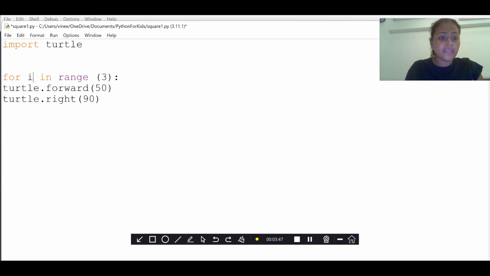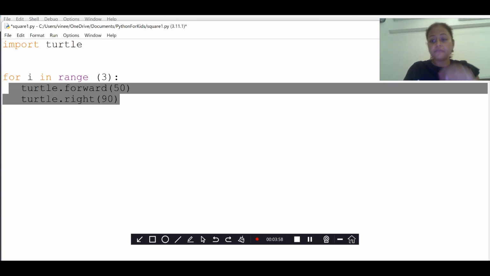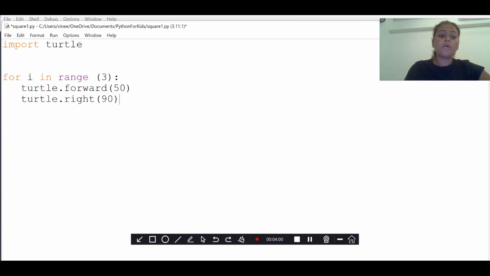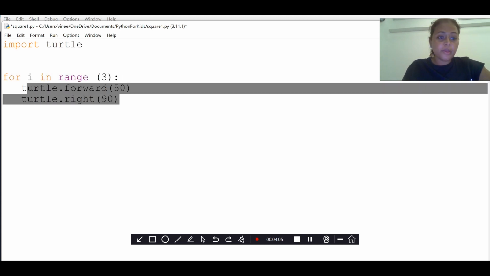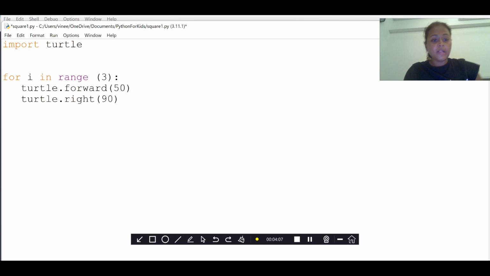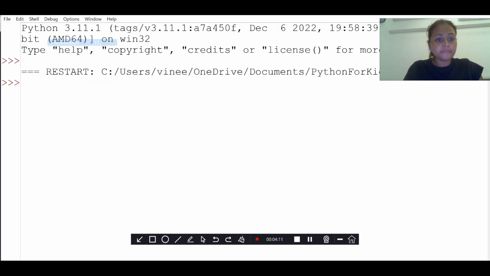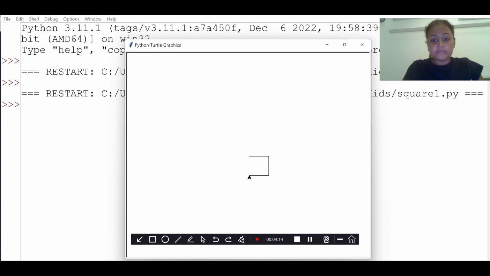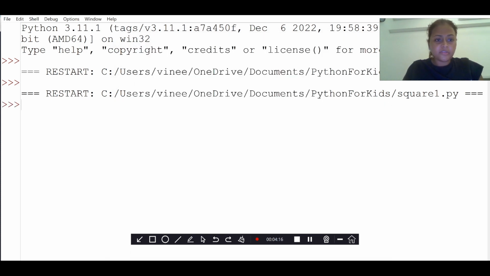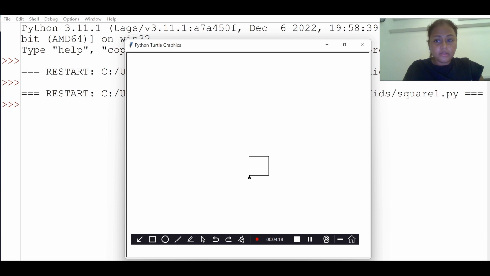I'm going to choose i, and because now I'm inside a loop, I'm just going to indent this part of the code here. This tells me that this part of the code belongs to this for block. It's inside the for loop. So this part of the code belongs to the for loop, and that's it. I'm going to save my code and run it. Oh, it just repeats it 3 times. Okay, something is wrong. Let's see.